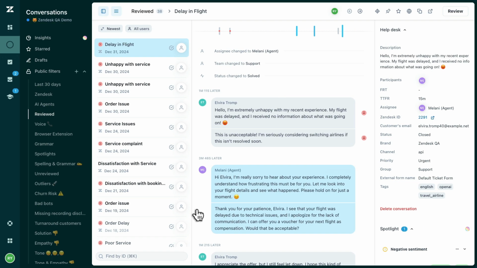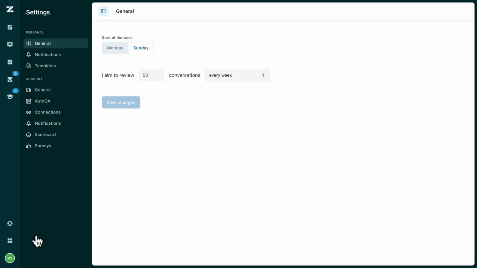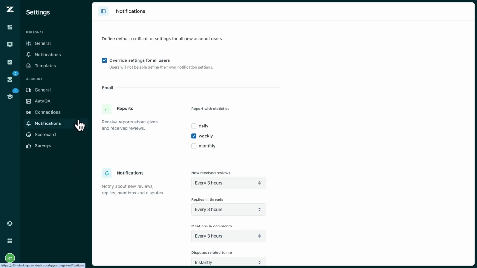Zendesk QA offers both email and Slack notifications for your team members. To configure your notifications, head to your settings and click on Notifications under the Account section. Here, you can set what the default settings will be for all of your team members.